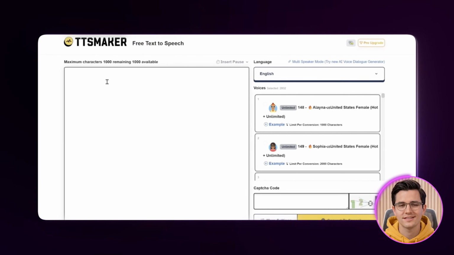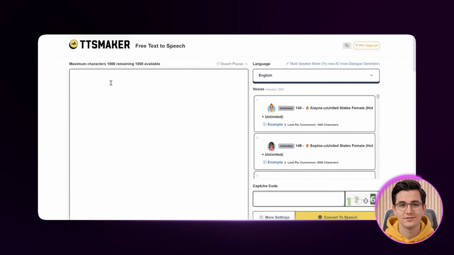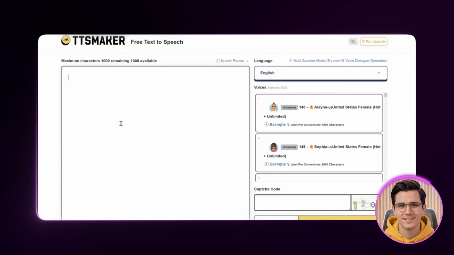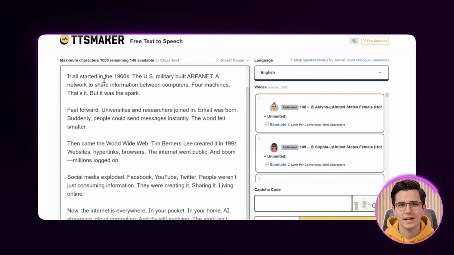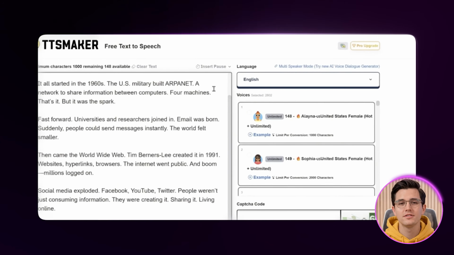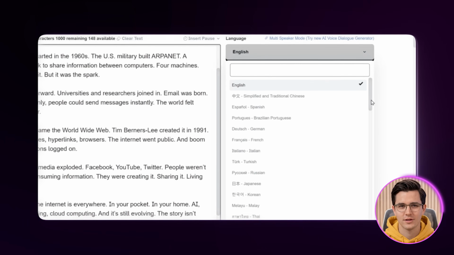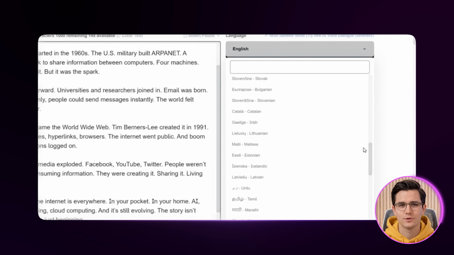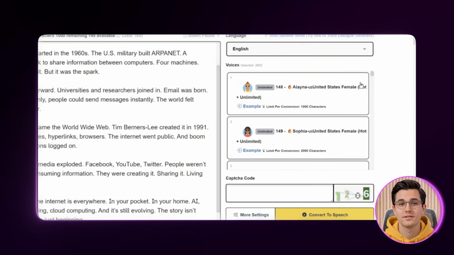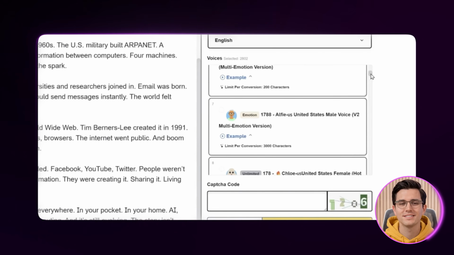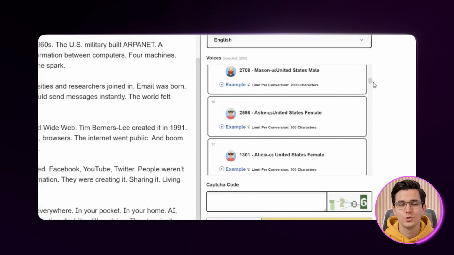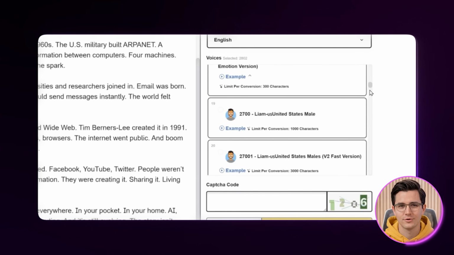Once you're in, you'll notice that the homepage is very simple compared to other tools, with a text box in the center. This is where I paste the script that Copilot wrote for me in the first section. Here there's a drop-down menu where you select your language. I'm choosing English, but it supports hundreds more. Right below that, you'll see the voice options. This is where TTS Maker stands out. You get access to dozens of high-quality voices.